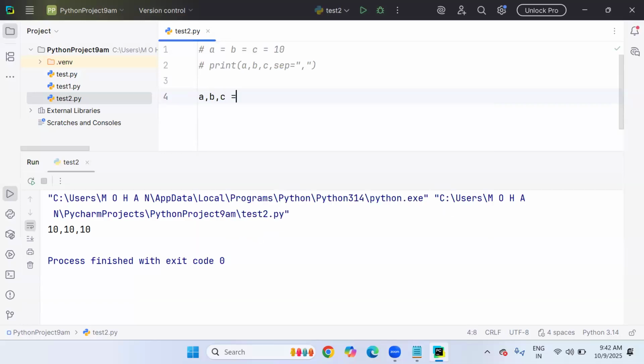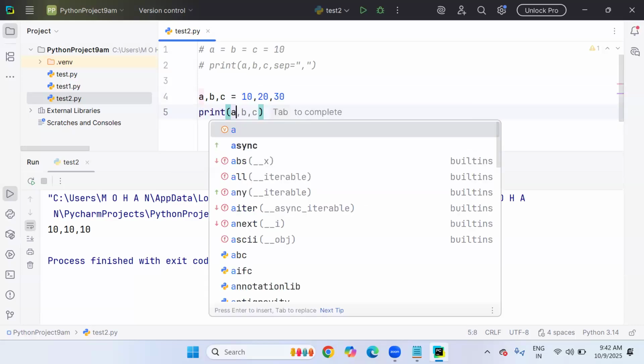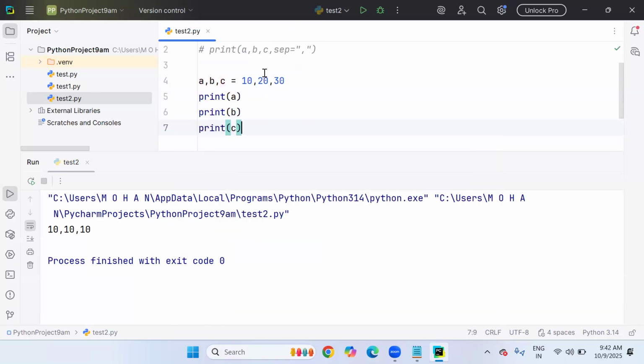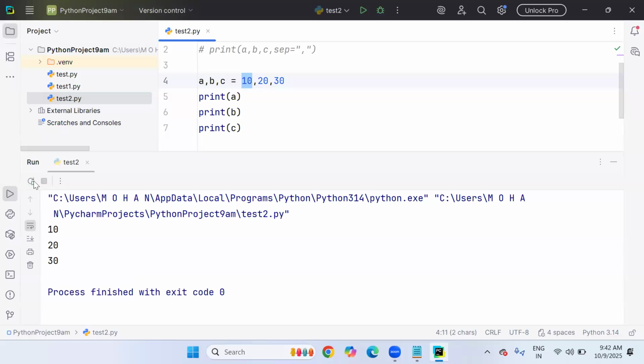A, B, C equal to 10, 20, 30 like this. Print A, print B, print C. See, orderly will be assigned. 10 goes to A, 20 goes to B, 30 goes to C. We are printing A, B, C line by line. We got the output line by line.